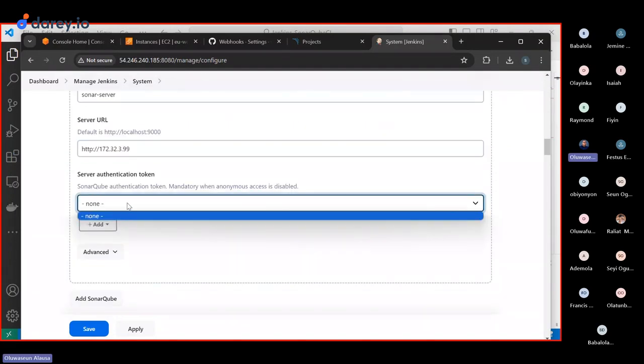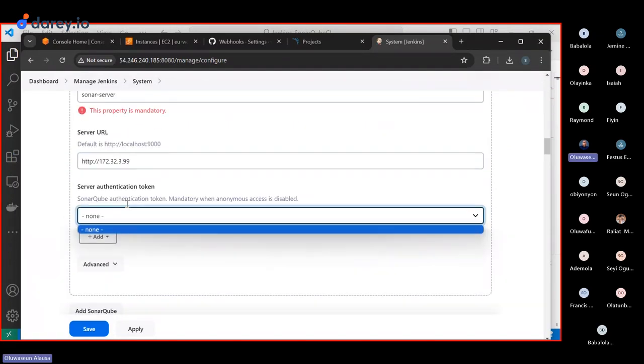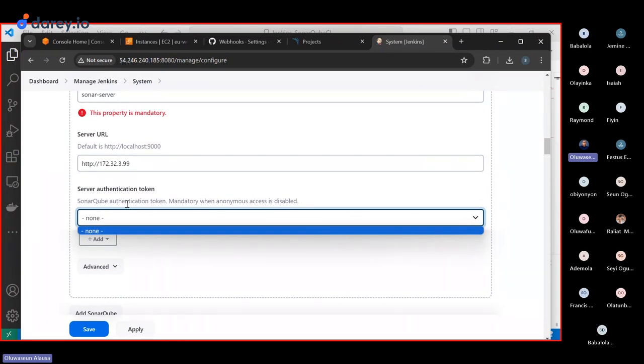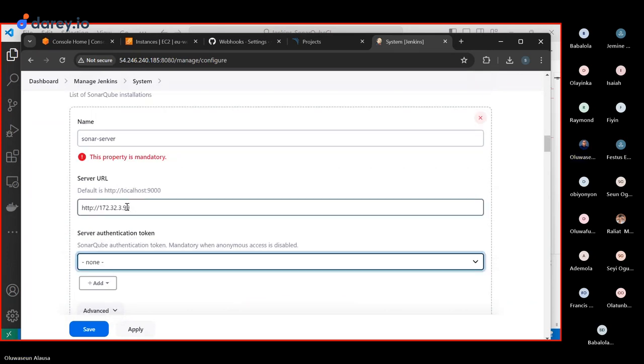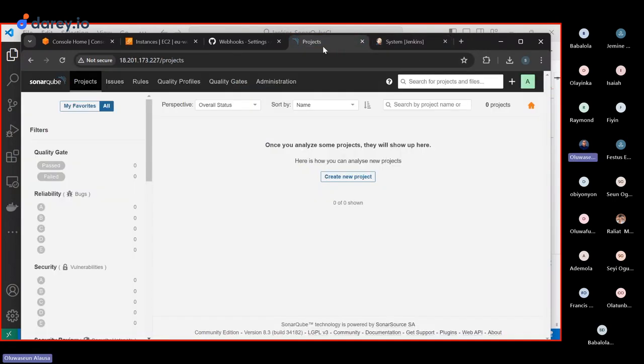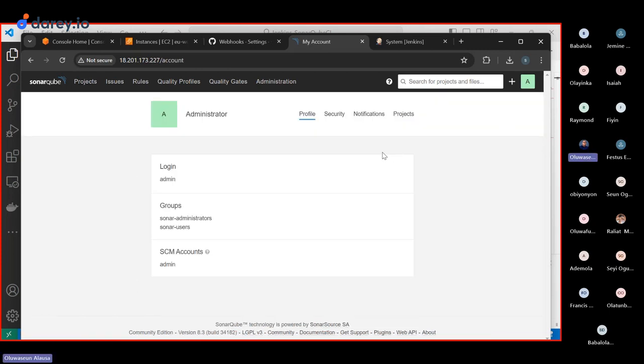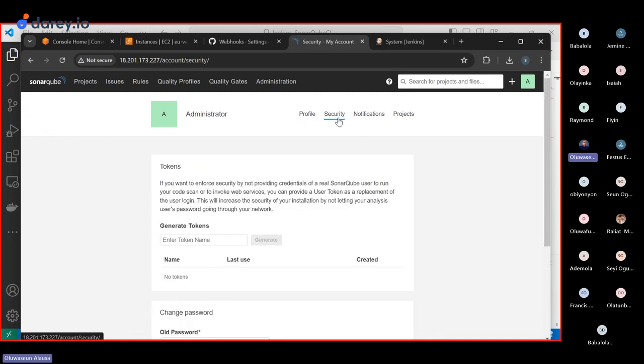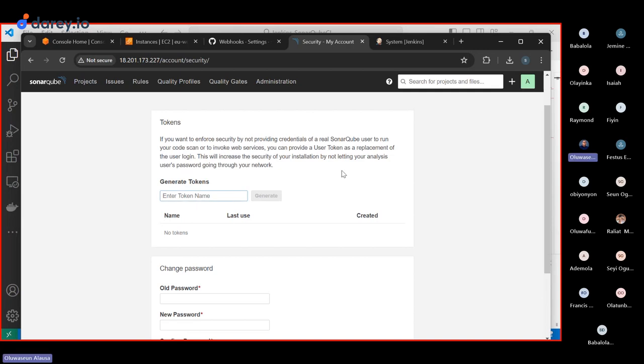Now you need to authenticate. You need to have a way to connect to your SonarQube server, so authentication is involved here. So how do you generate this authentication? You go to SonarQube, you log in to your SonarQube account, click on this icon here, and then you go to my account. Click on my account, and then under the account page, you have to go to security. Security, and then here you have to generate the token.